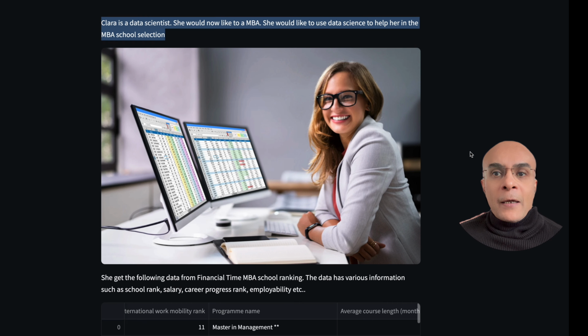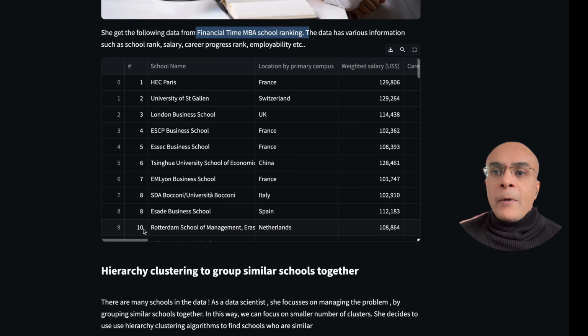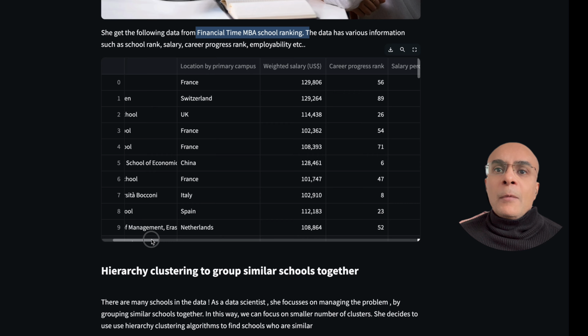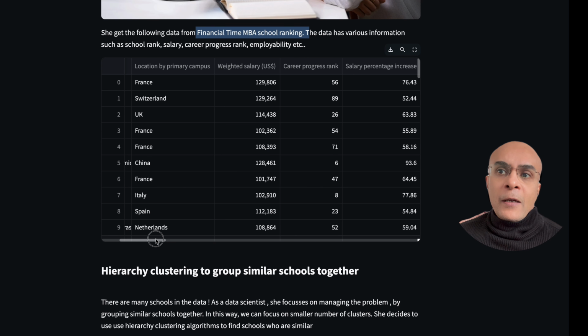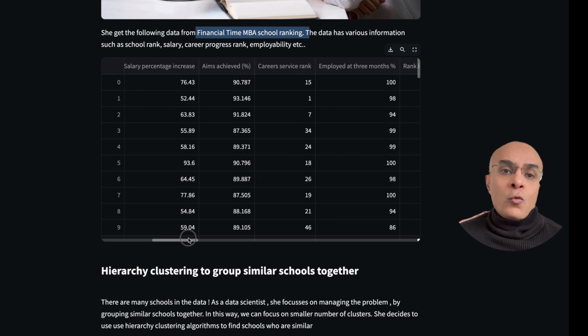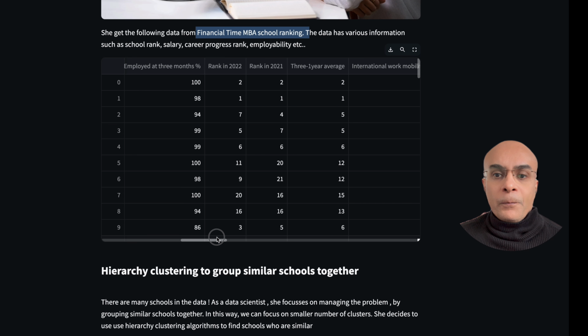So she gets some data from the Financial Times MBA school ranking, and this data has information regarding the school name. It also has information regarding the location, as well as some other details like the weighted salary, the career progression, as well as information related to the employment which the student gets after finishing the school.